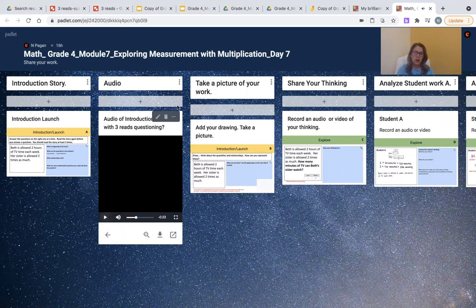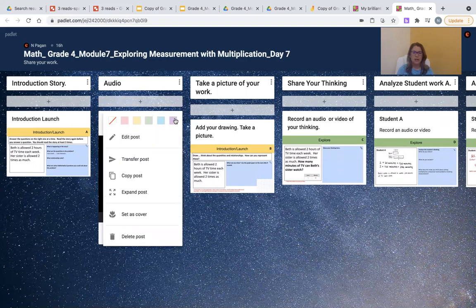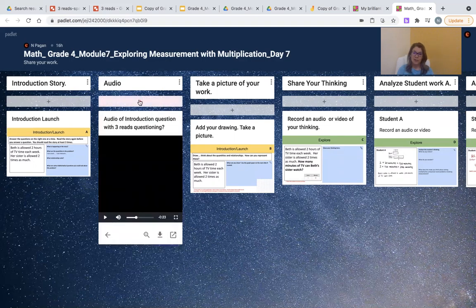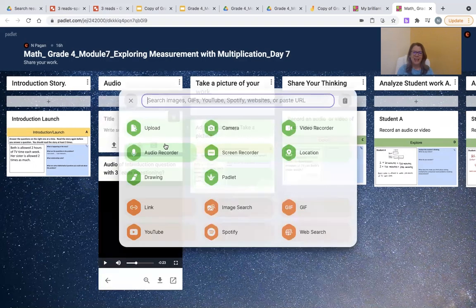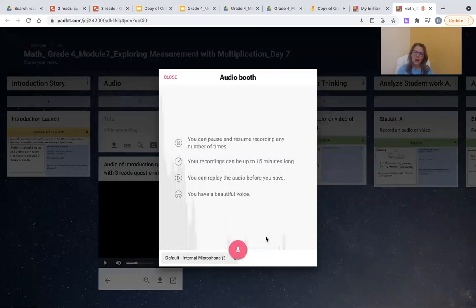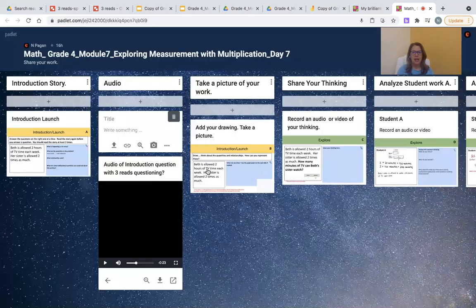I created this audio by simply clicking on the 3 dots. After clicking on the plus, the 3 dots, I clicked on the audio. Once I clicked on the audio, I pressed on the microphone and I was able to create an audio of the 3 reads questions and also the number story.